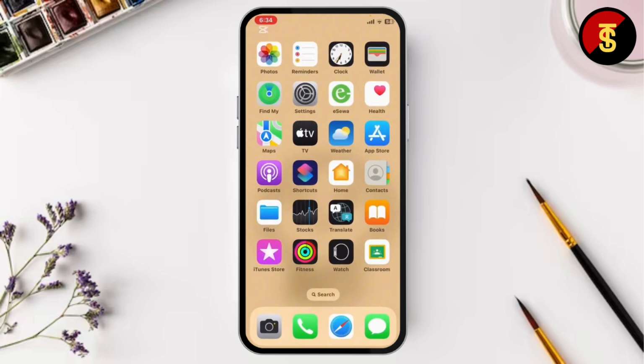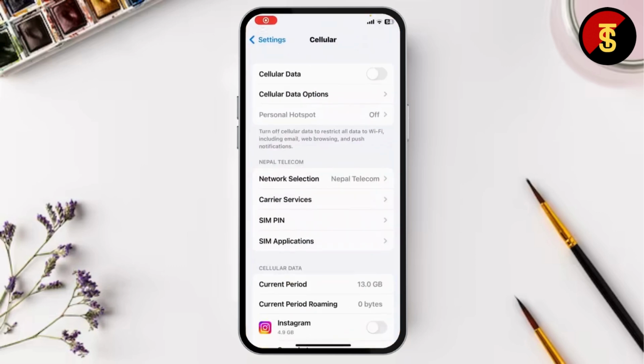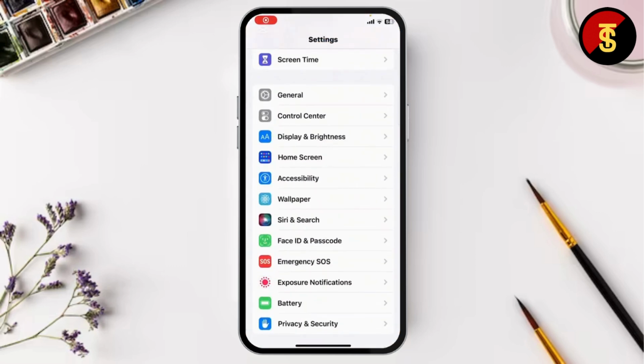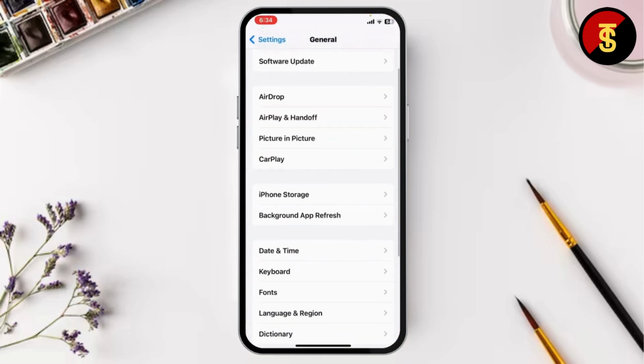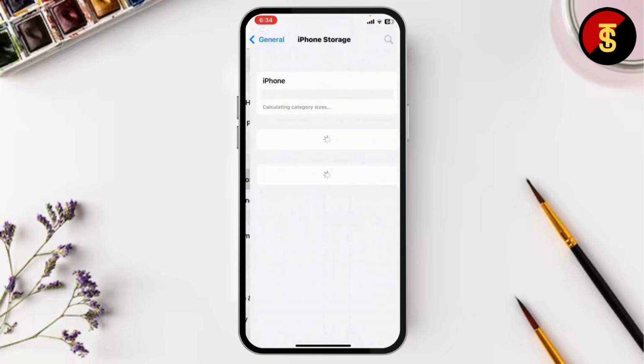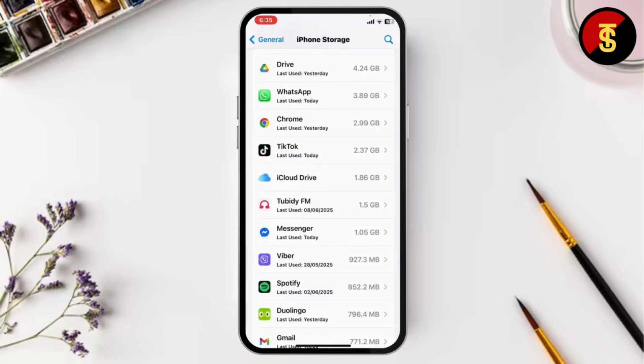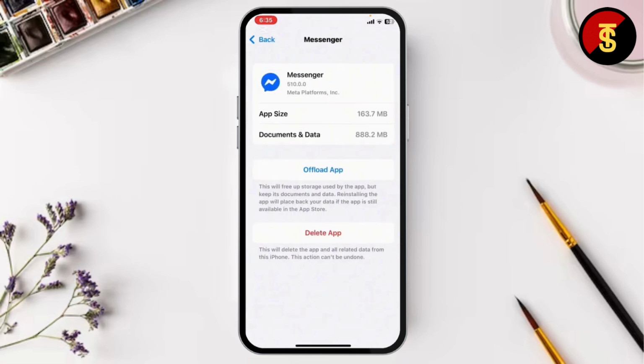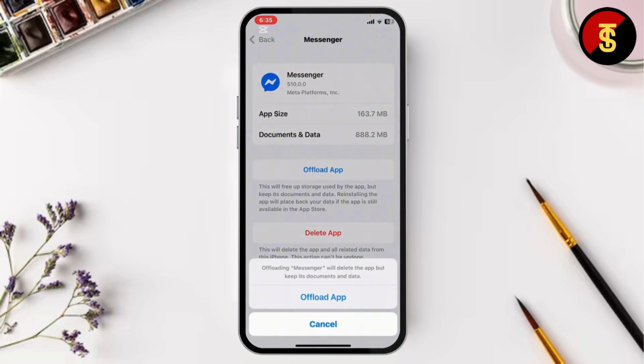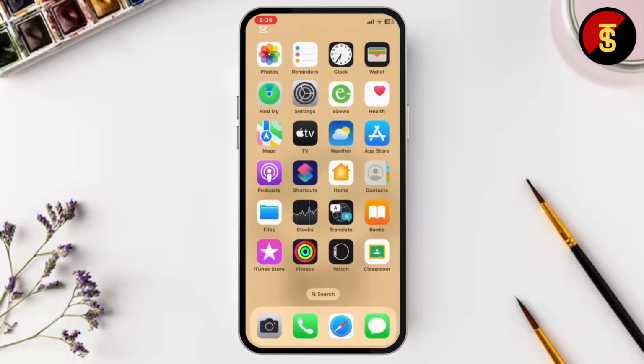But if the error still persists, you need to tap on your settings again, and from here you need to tap on general. Then you need to tap on iPhone storage. Now that you are here, you need to scroll down and find Messenger, and once you find it, you need to simply tap on offload the app, and then you need to tap on offload app in order to offload the app. And once you have done that, you can go to your app store and download the app again, and this might help you fix the error.